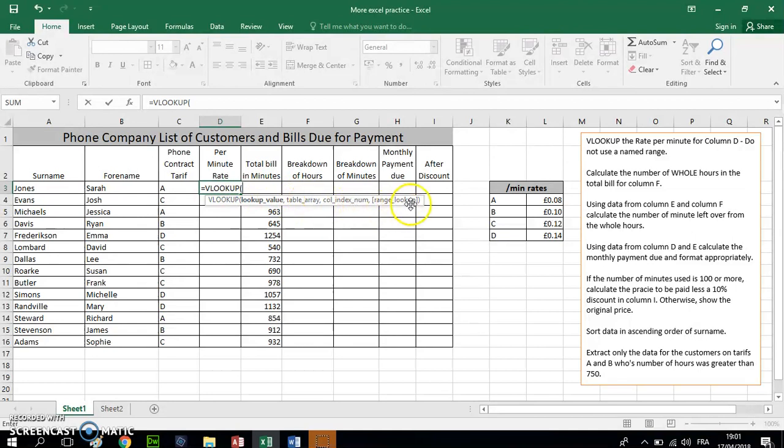And I still need 4 pieces of information. The lookup value, what am I looking up? Table array, where am I looking it up? Column index number, which data do I want to return, from column 1 or column 2? And the range lookup, is it true, it's within a range, or false, it's exact? So the lookup value here would be the tariffs. The table array is this range here, K4 to L7, returning the value from column 2, and it is a false lookup because it is an exact match.